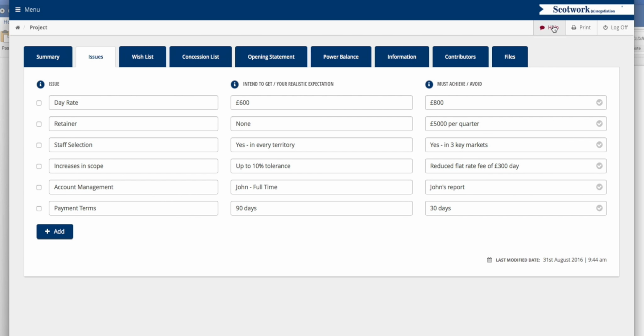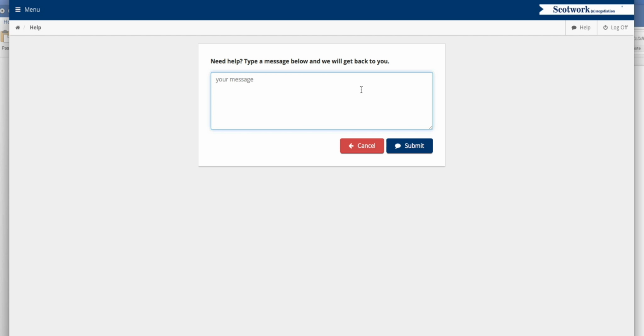If you need help at any point from Scotwork, click on the button in the top right-hand corner and you can submit a form. We'll get back to you as soon as we can.